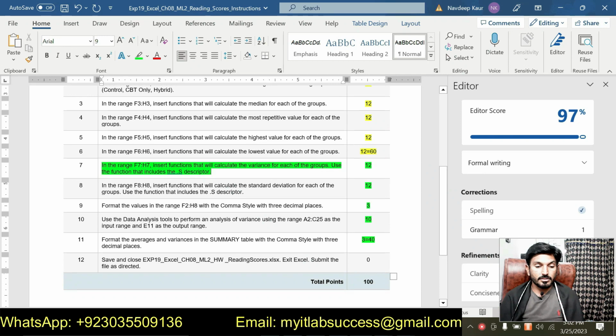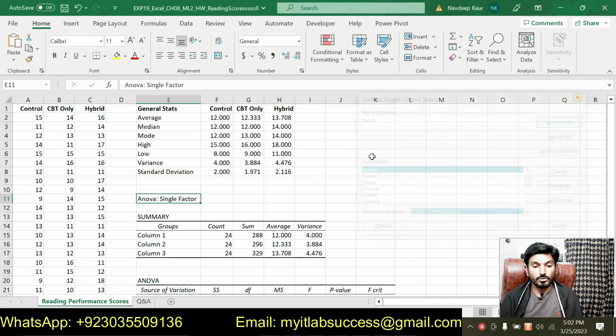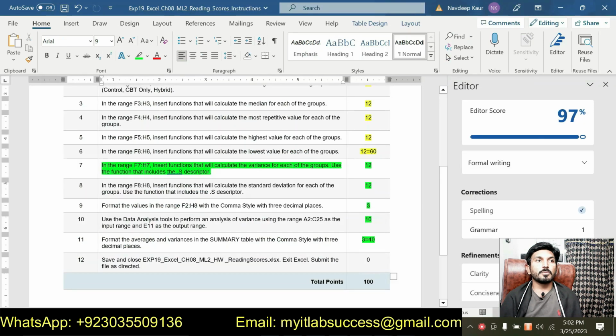So in step number 7, we are supposed to show the variance. I have calculated the variance, and you can see the value here. The variance for the control will be 4. The variance for the CBT only, that is column B, will be 3.884. And the variance for the hybrid column, that is column C, will be 4.47. So this is all about step number 7.